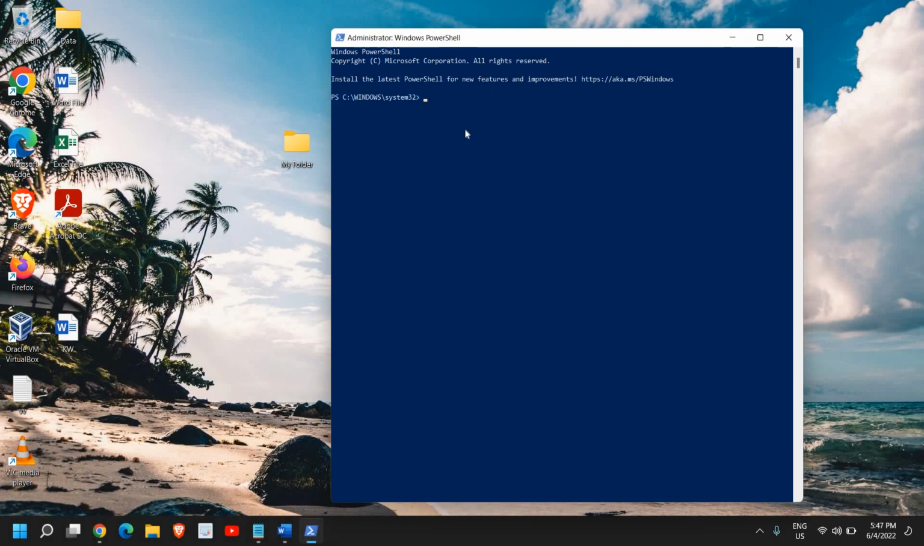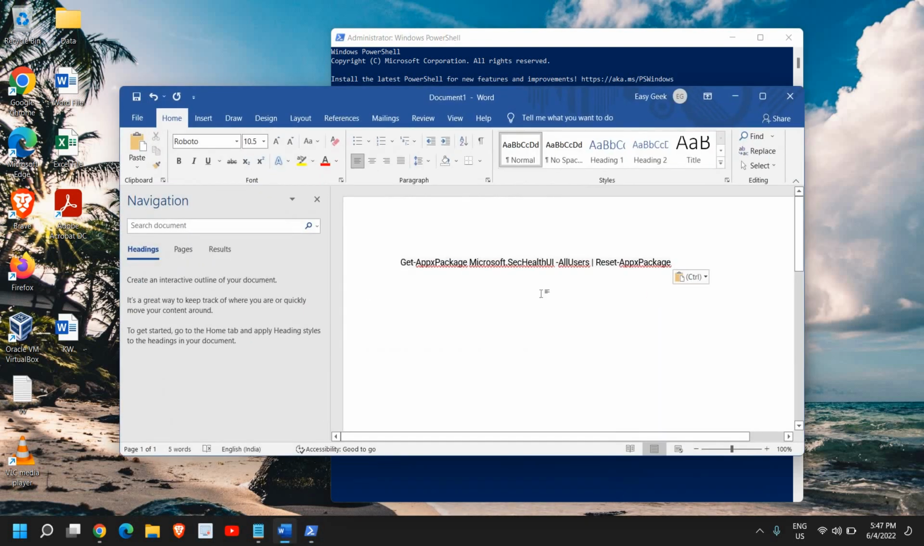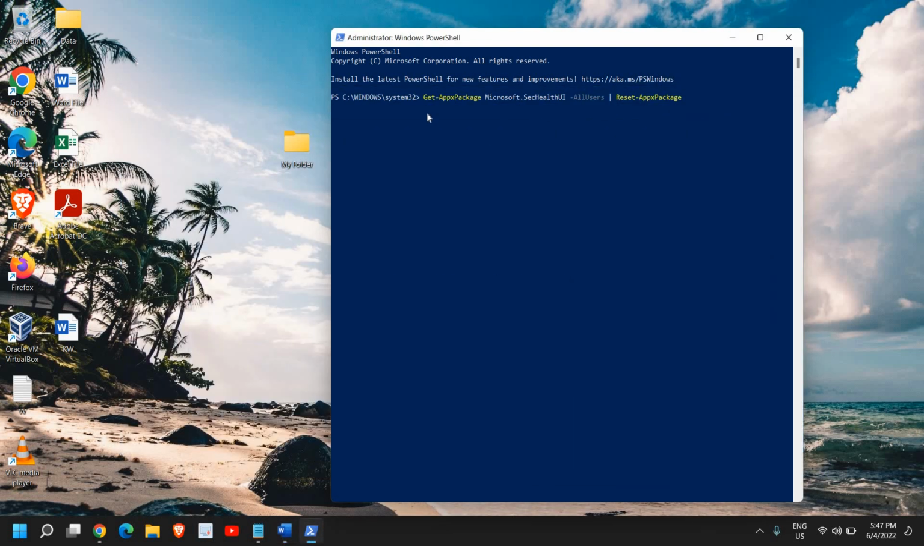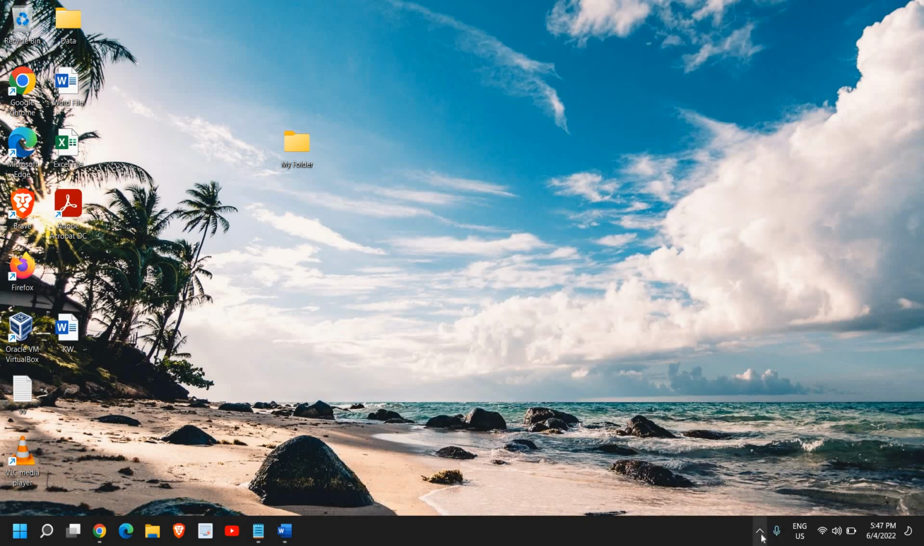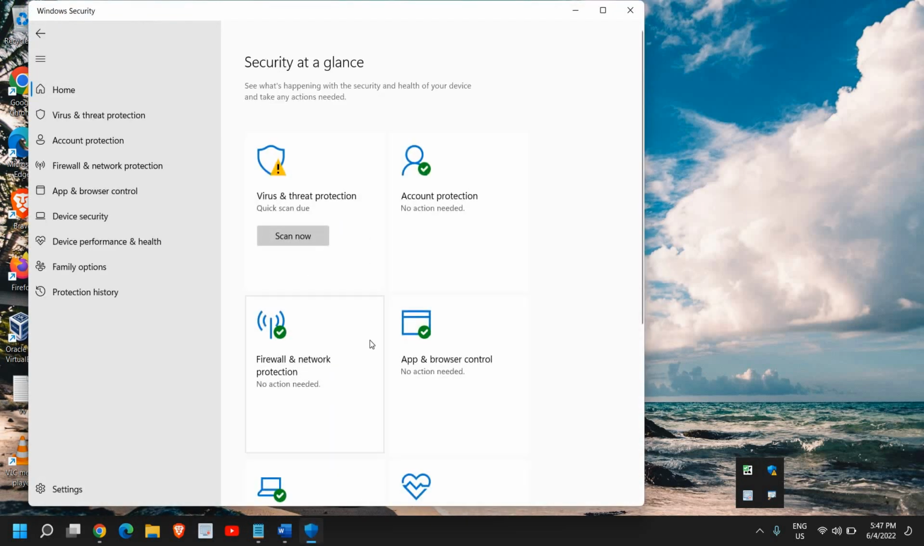And here we just need to paste the command, which I'll mention in the description box, Get-AppxPackage. And here you just need to press enter. And the moment you do it, it will reset the app package. And your Windows Defender will start working. So if I just try to open Windows Defender from here, I can see it's opening now.